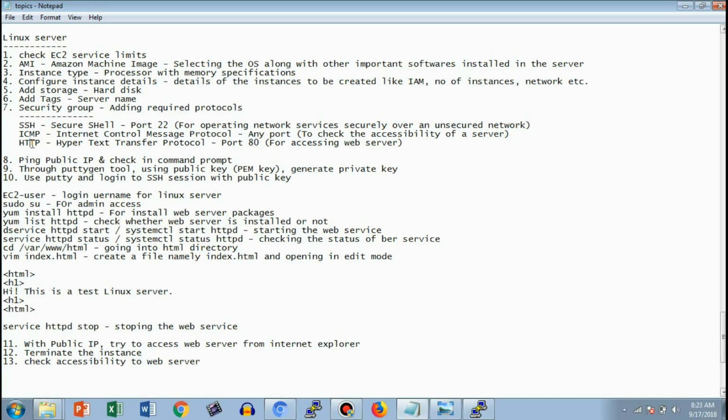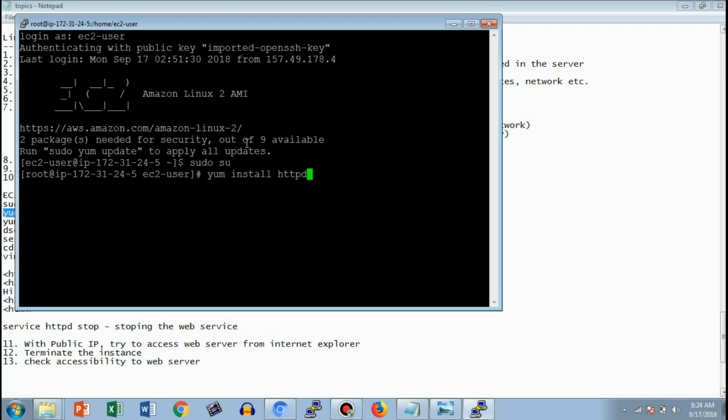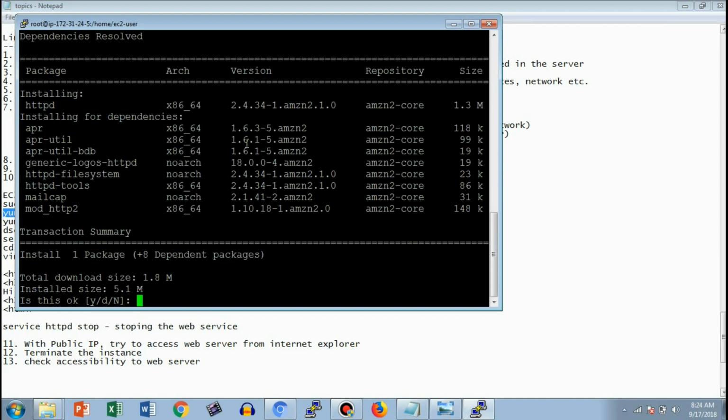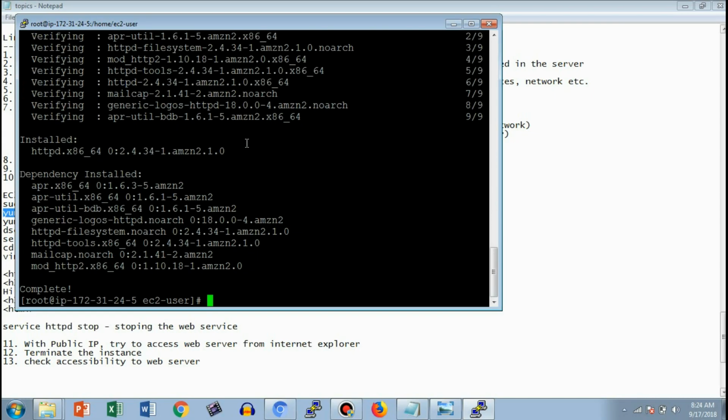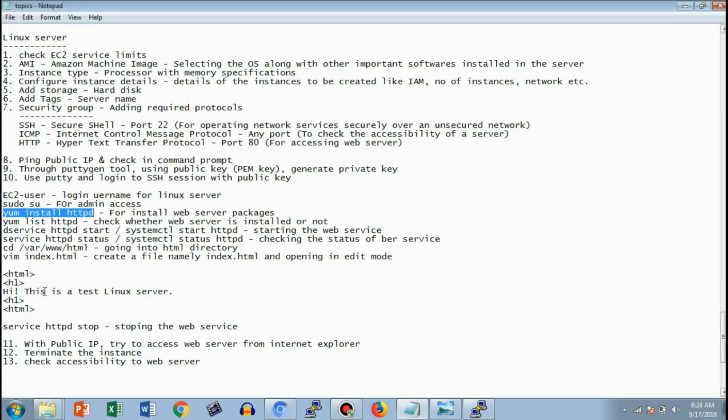Next, I'm going to install a web server, create a web page, and from my local system try to access the web page. For that, first of all, I have to install the web server packages. So yum install httpd, that is the command that I have to give. For confirmation, it is asking for yes or no. I can see all the packages getting installed. It is telling it is complete.